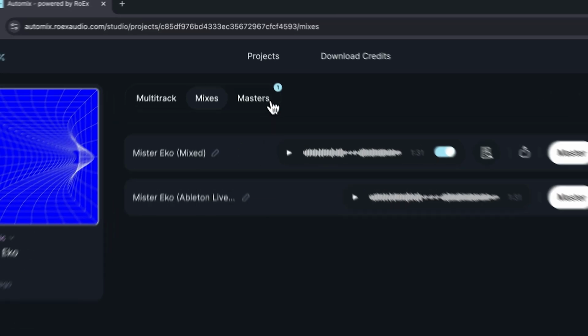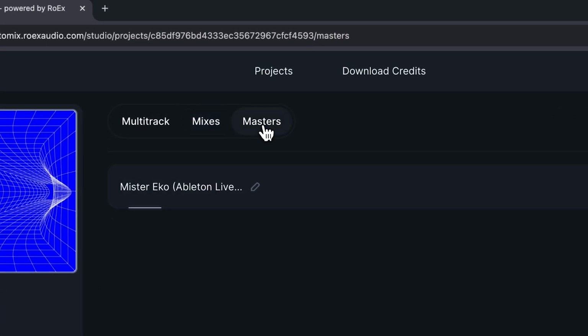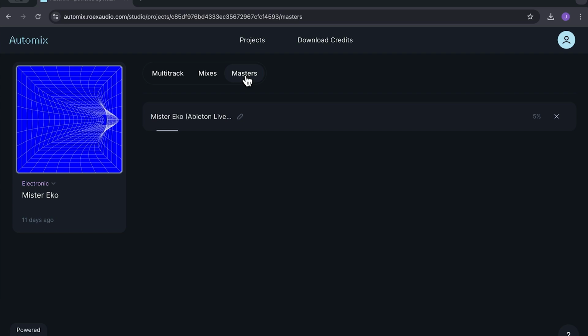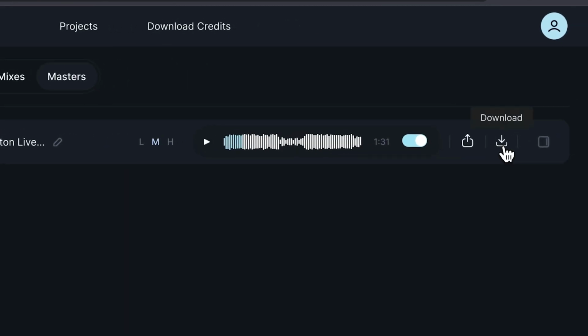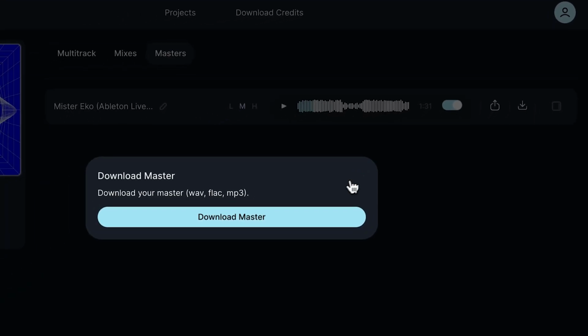You can run the mastering process multiple times if you want to experiment with different settings and reference files. Your master track can be found under Masters. Click the play button to hear the full-length master and use the toggle to compare the mastered and mixed audio. Then, click the download option to get your mastered audio in WAV, MP3, and FLAC format.